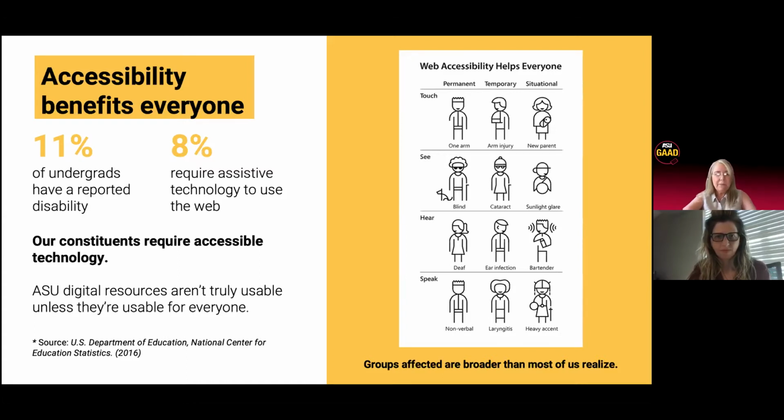From a usability standpoint, accessibility makes your sites and apps more usable by more people, including those on mobile devices, individuals with slow network speeds, and people with temporary or situational impairments. In fact, everyone can benefit from accessibility improvements, including the 11% of US undergraduates who have a reported disability.